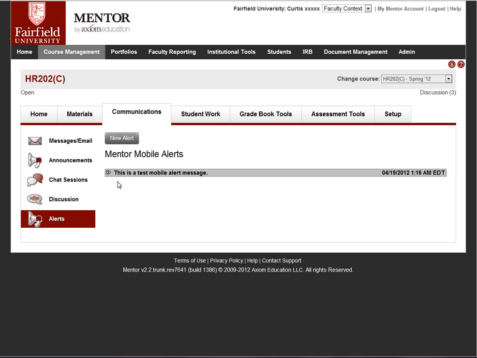So the alerts are short messages. They can have longer text, and the students can get to that longer text. So we're just in the process of testing that out. But this will be an interesting feature, and we have plans to add to the mobile venue as we go along.